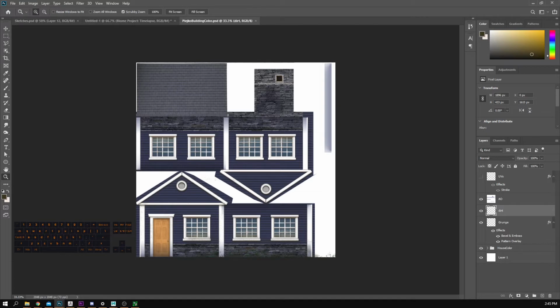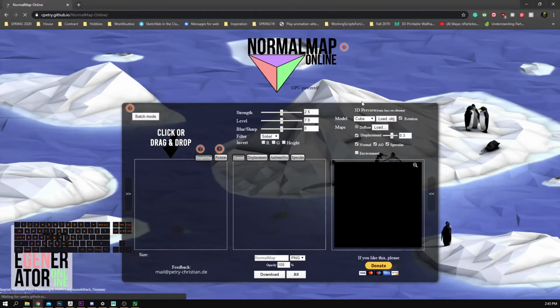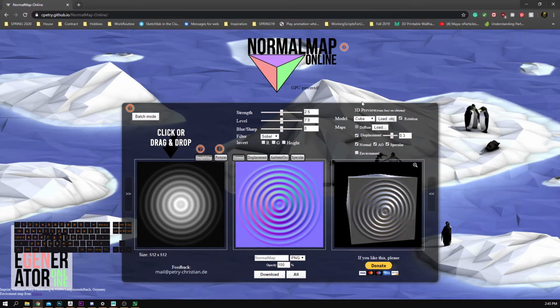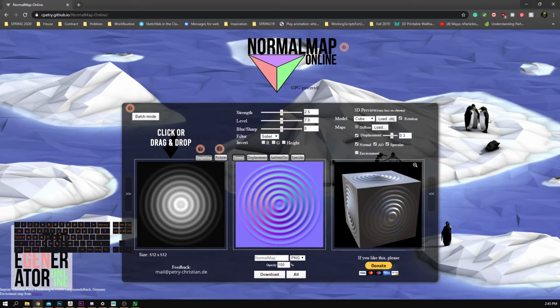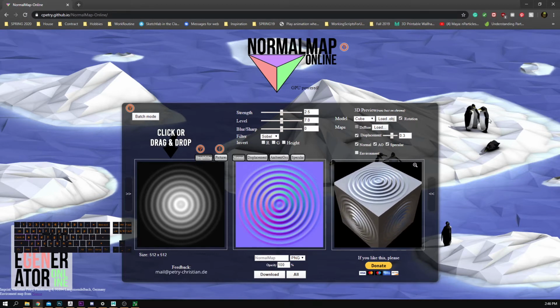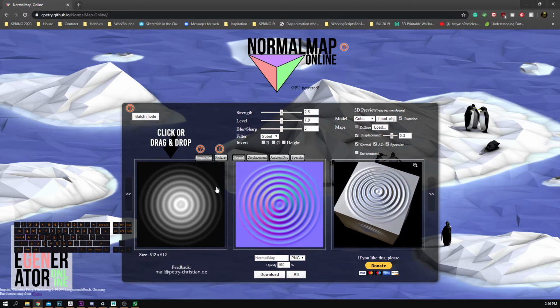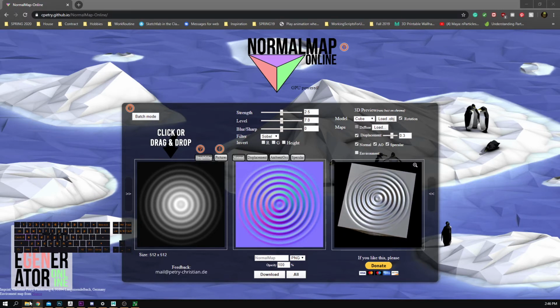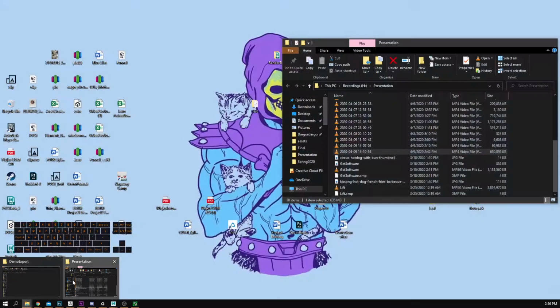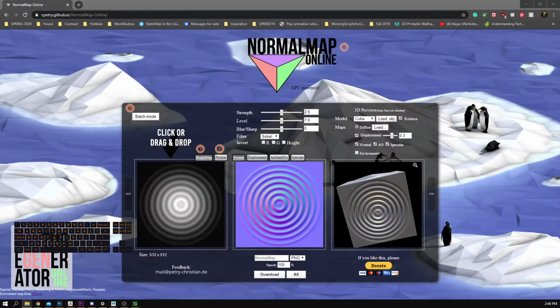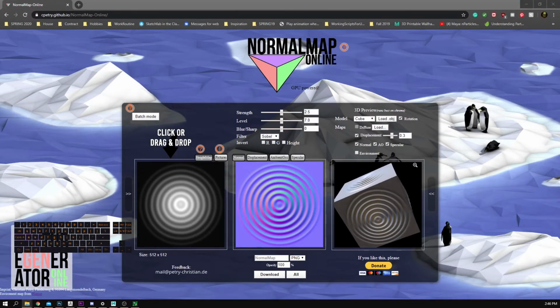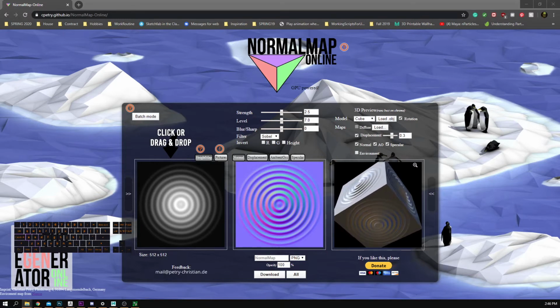And I'm going to fire up a website that we have gone to before. Normal Map Online. So Normal Map Online is how we're going to be able to generate our specular and how we'll be able to generate our bump maps. So I'm going to take this thing and I'm going to drag in my color that I just produced here. So let me find that in a second here. Just got to get to that.